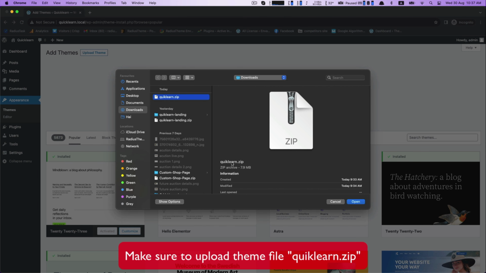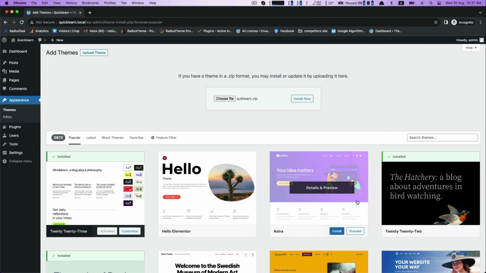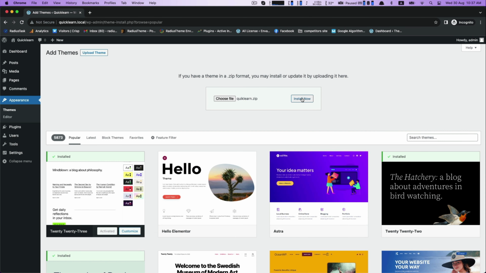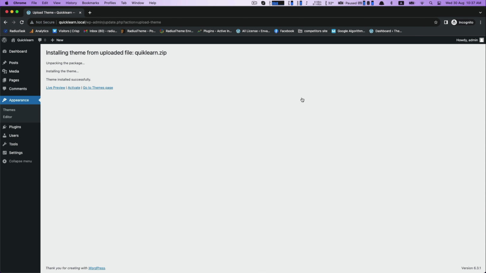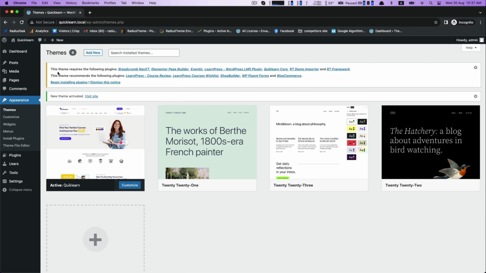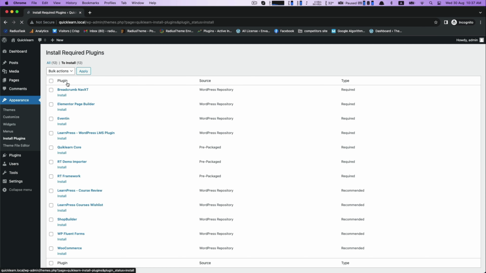For this, you first need to install its zip file, which you can purchase from Envato Marketplace. Then choose the correct file while adding. After this, click on Activate. It will suggest you several plugins. Select Bulk Action and apply install.